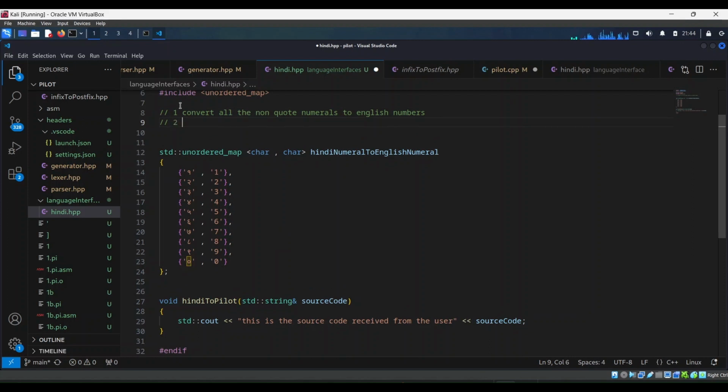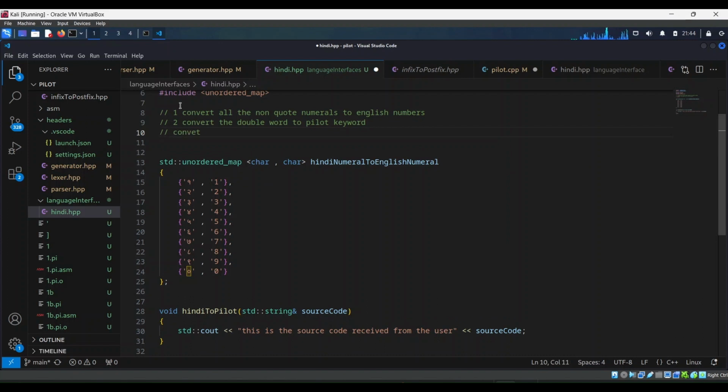And for the second step, convert the double words to pilot keywords, and the final step, I'm going to be going over what I mean by these. So convert the single words to pilot keyword. First step is pretty self-explanatory.